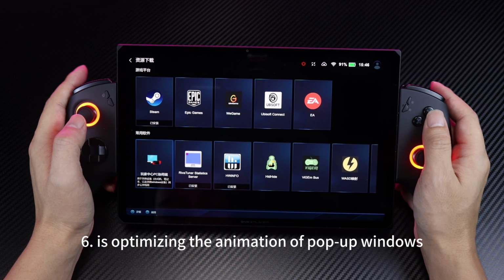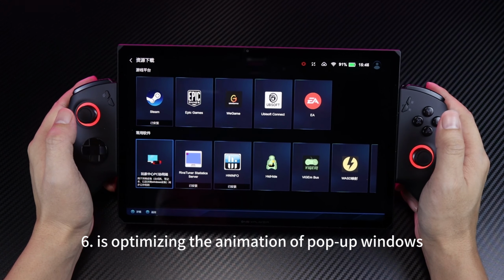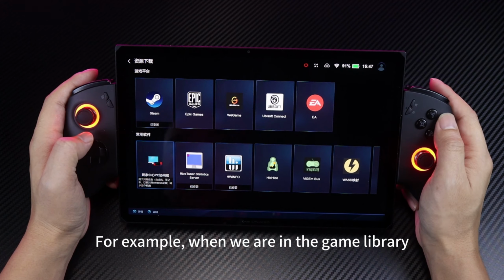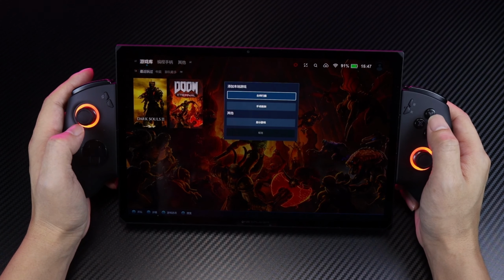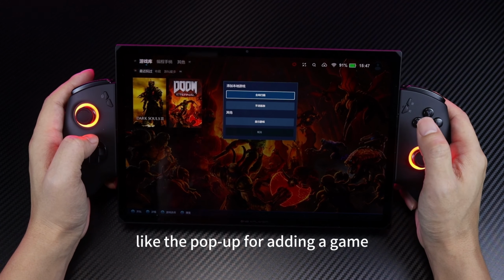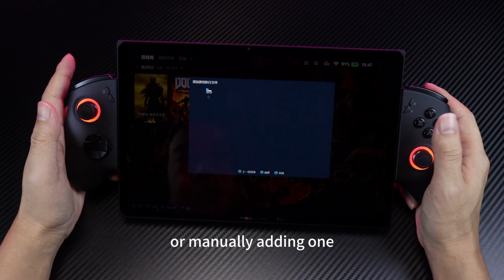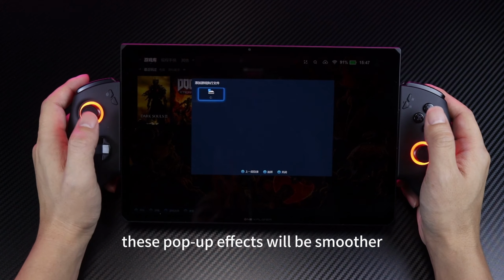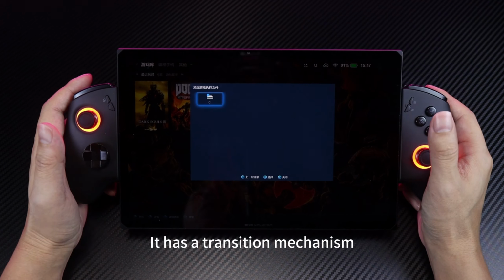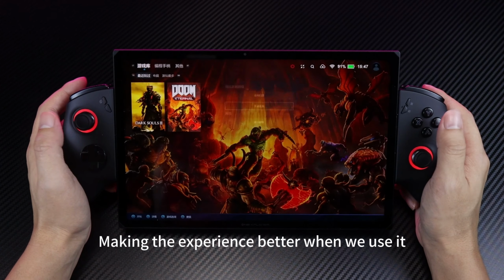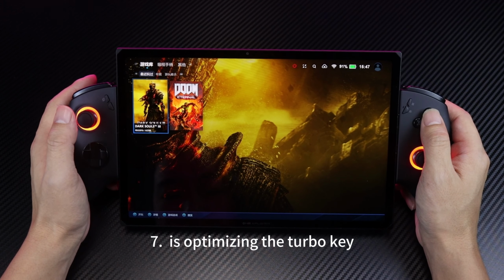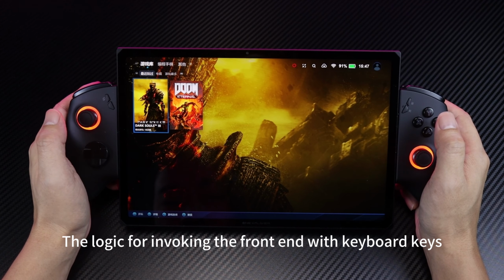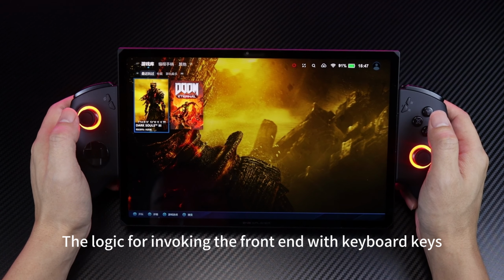The sixth one is optimizing the animation of pop-up windows. For example, when we are in the game library, like the pop-up for adding a game, or manually adding one, these pop-up effects will be smoother. It has a transition mechanism, making the experience better when we use it. The seventh one is optimizing the turbo key, the logic for invoking the front end with keyboard keys.